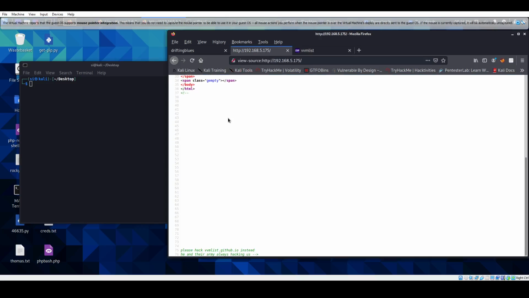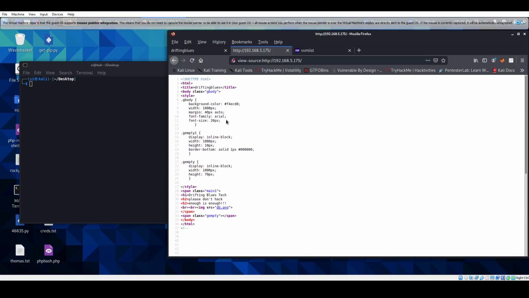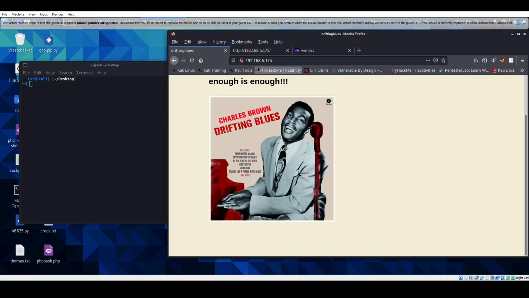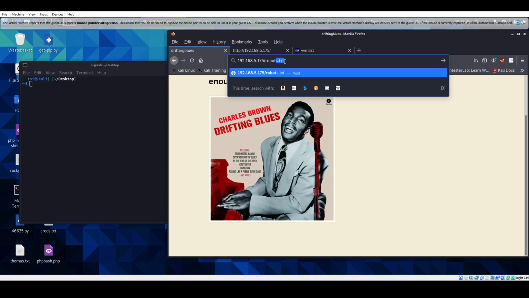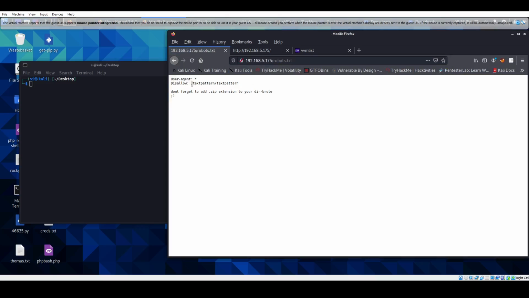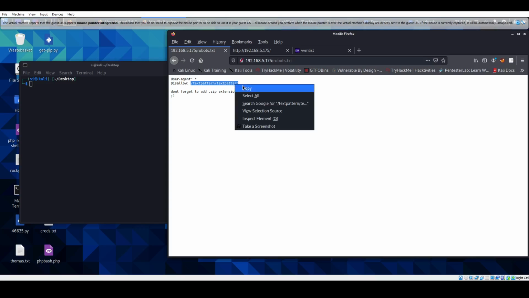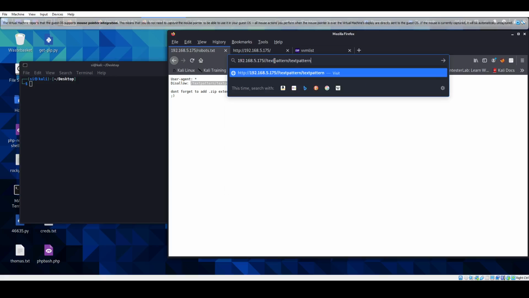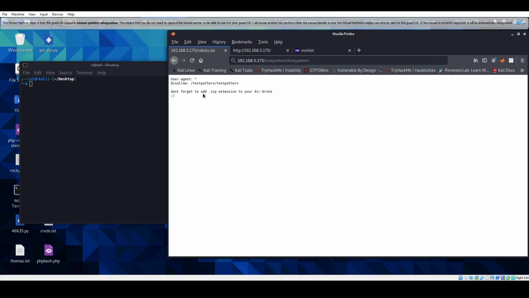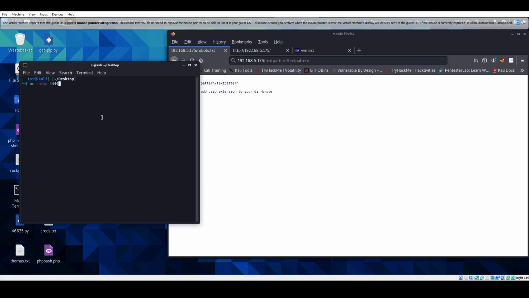It didn't help me too much because you're still wondering where to go from here. So the next step was to go to robots.txt, and then it gave me a kind of interesting path. Now, in this path, it said that you shouldn't forget to add a zip extension to your directory brute force.